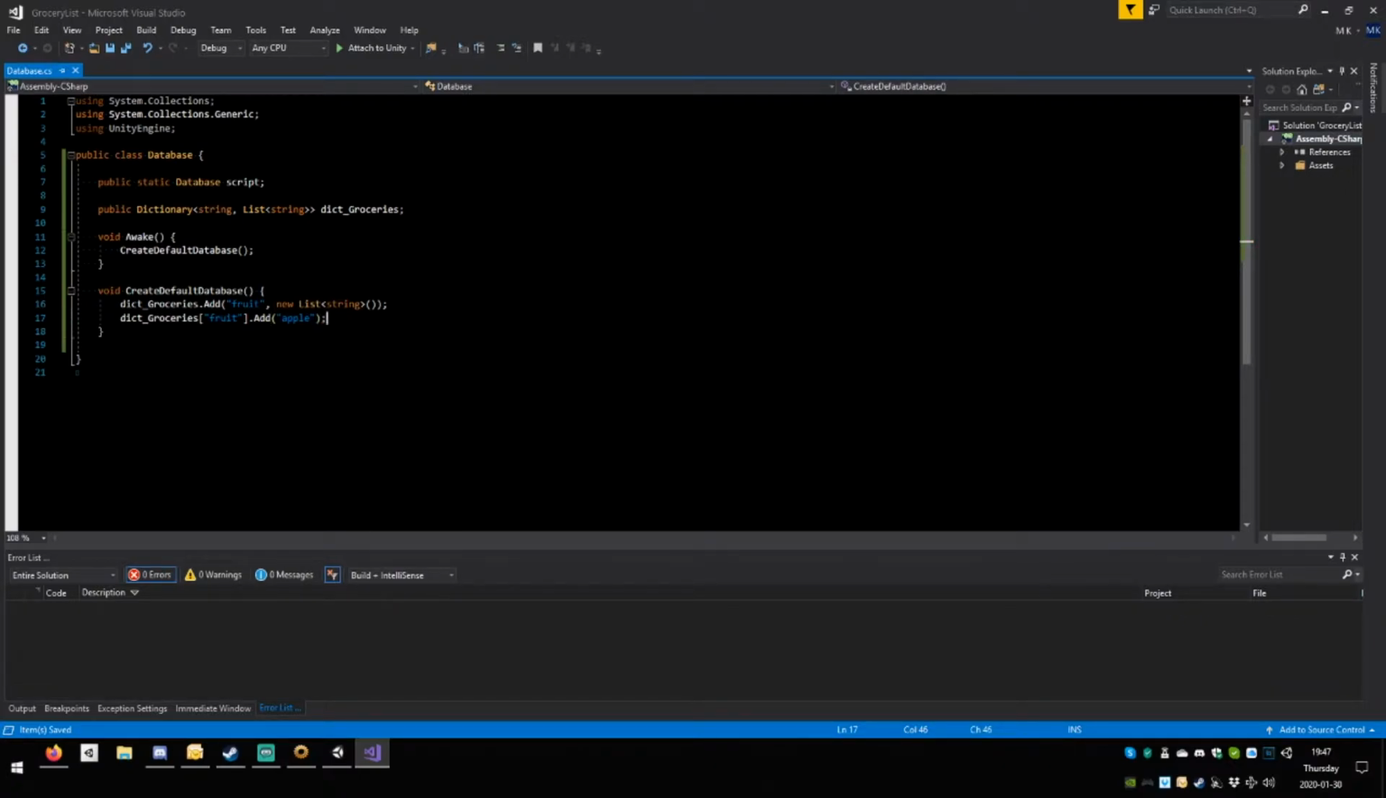Now there's loads of fruits that we should have. Okay, so copy all of this and paste it several times. Stop here, right? So you've got apple.